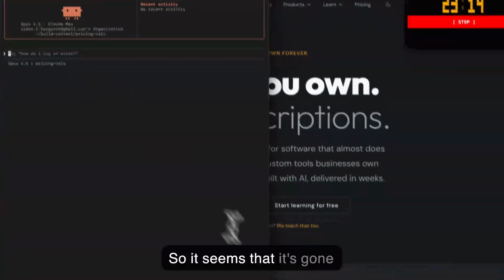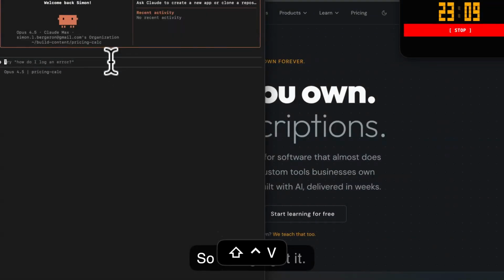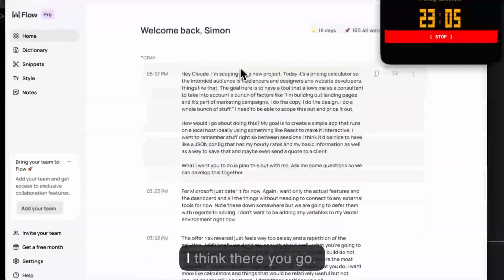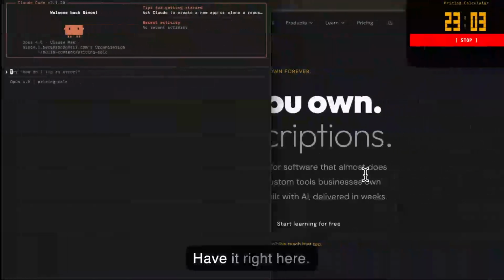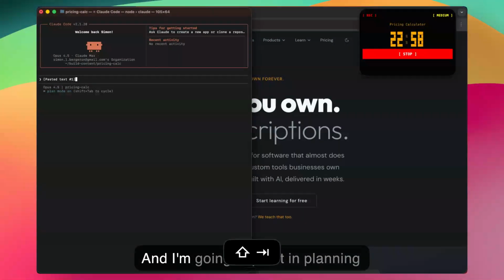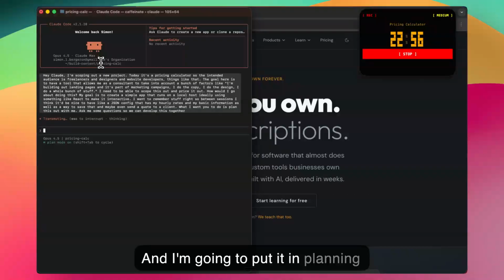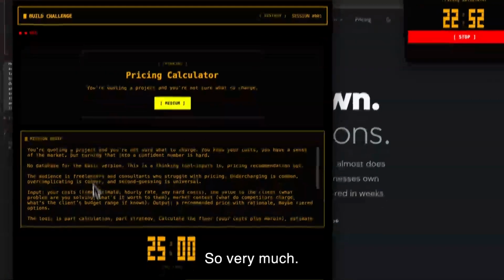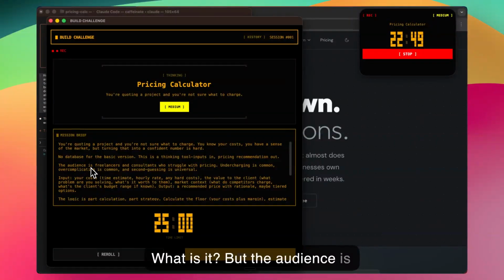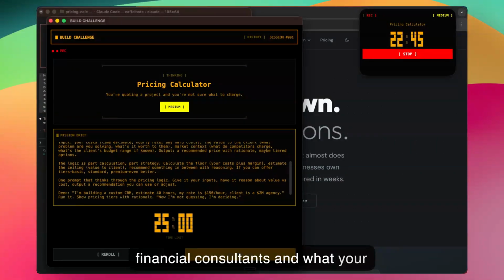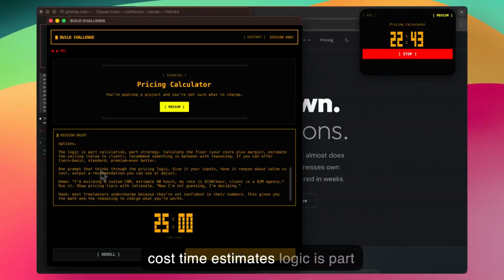So it seems that it's gone somewhere, so let's go get it. I think, here you go, have it right here, and I'm going to put it in planning mode. So, very much, what is it? I've got the audience is freelancers, consultants. I want your cost, time estimates, logic is part calculation, part strategy.